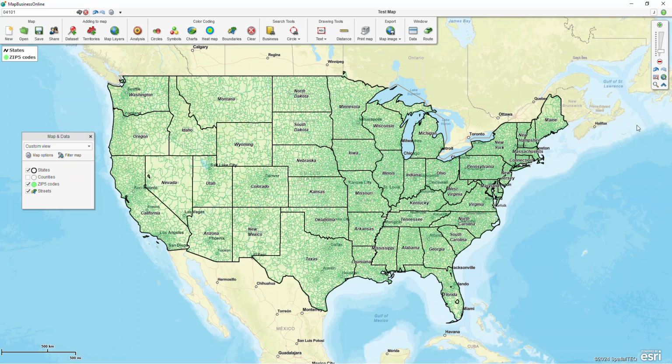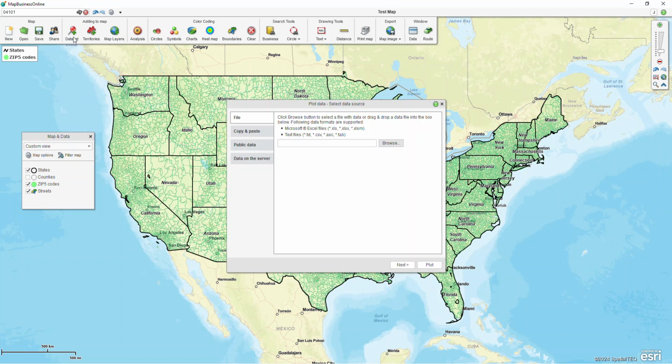Zoom out a little bit here. Next is if you want to get information into the program. We have our plot data button listed here. This is probably the button that people navigate to the most, and this is to pull in a spreadsheet of your customers or your store locations, competitors, something along those lines.